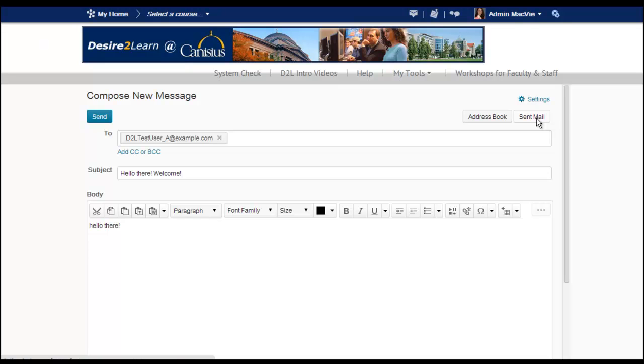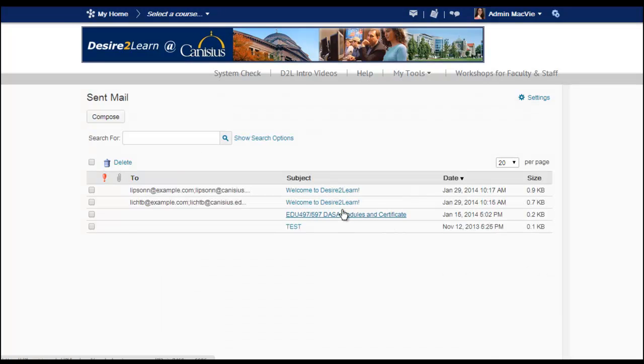I will show you, if we click on Sent Mail, that I have sent emails out to people before. So that is how you can just check your sent mail to see actually what has been sent out.